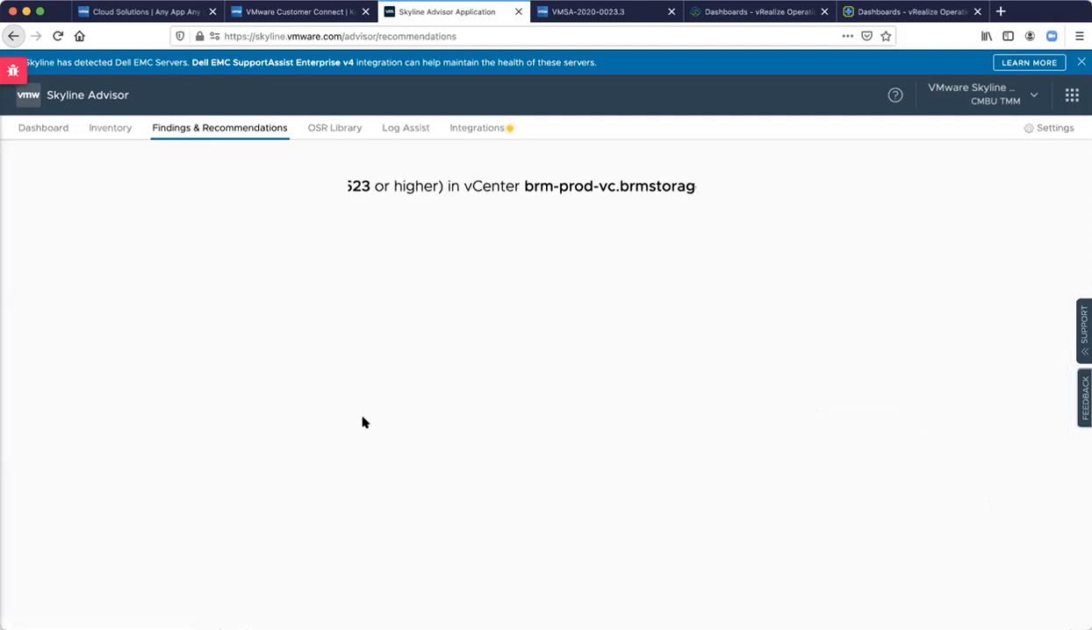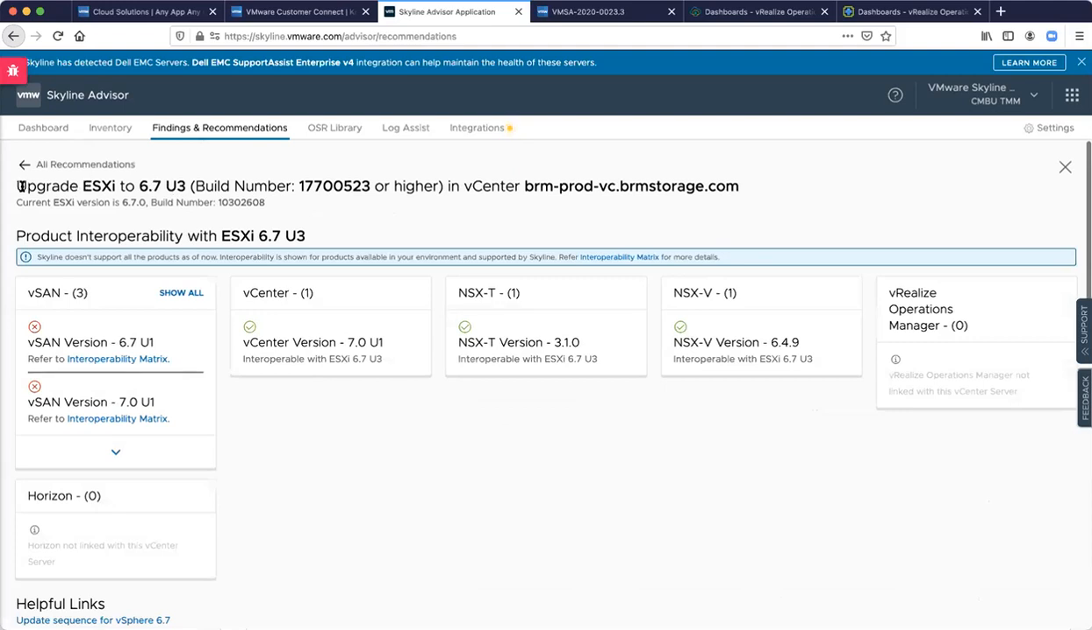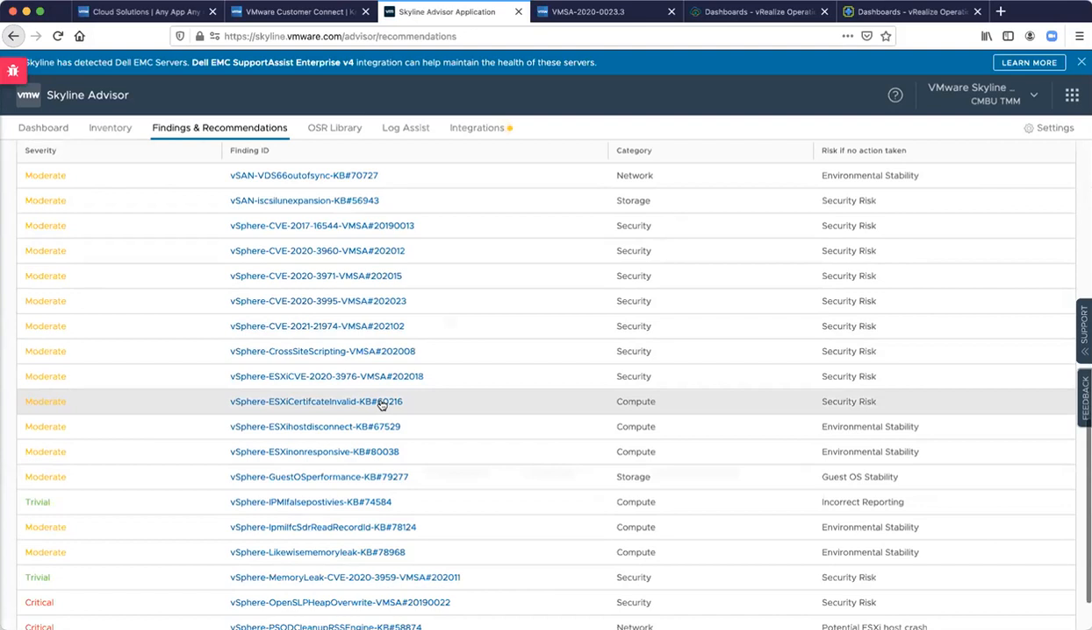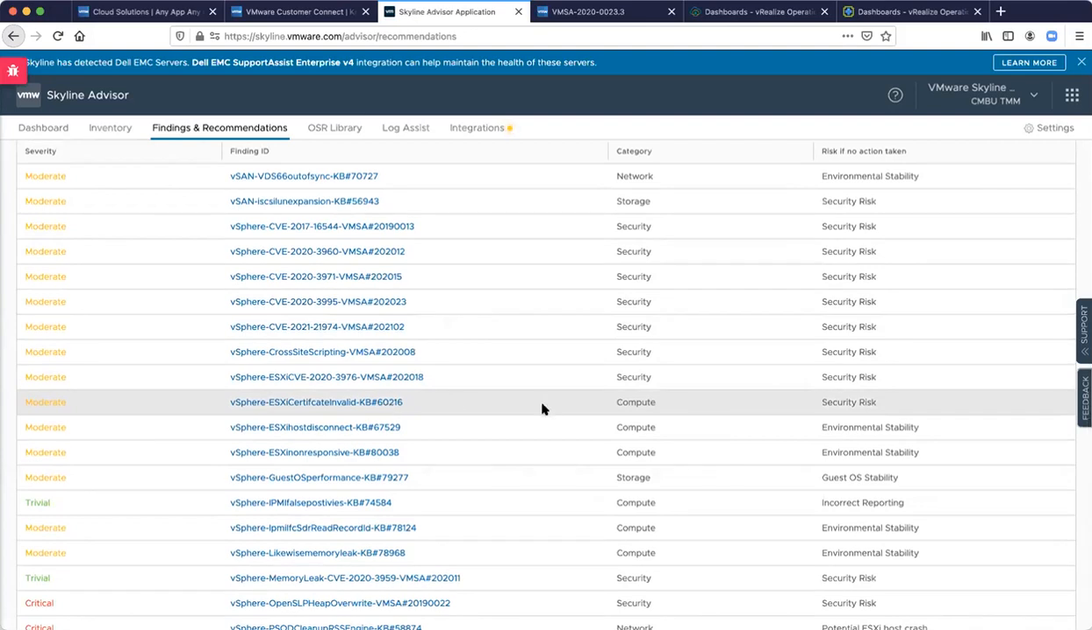And if we click show details, basically the recommendation is here, upgrade 6.7 to update 3, this particular build number, or higher, of course. And then at the bottom, we show you those 39 findings that would be fixed by doing that particular upgrade. So this is that true risk mitigation.